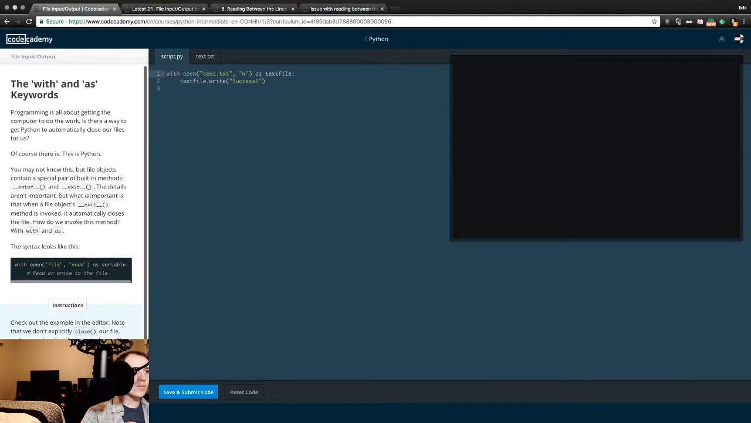It's an important skill. You may not know this, but file objects contain a special pair of built-in methods: enter and exit. The details aren't important, but what is important is that when a file object's exit method is invoked, it automatically closes the file. How do we invoke this method? With and as. The syntax looks like this.